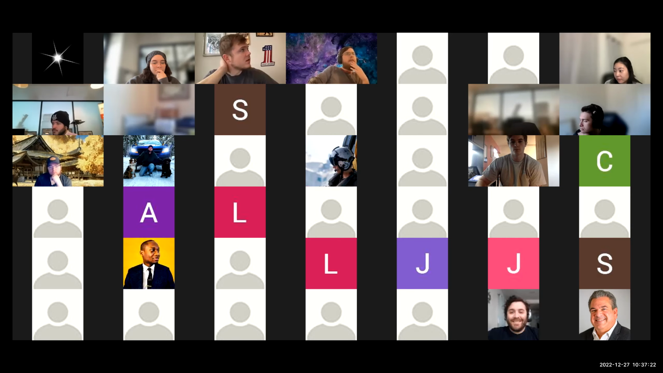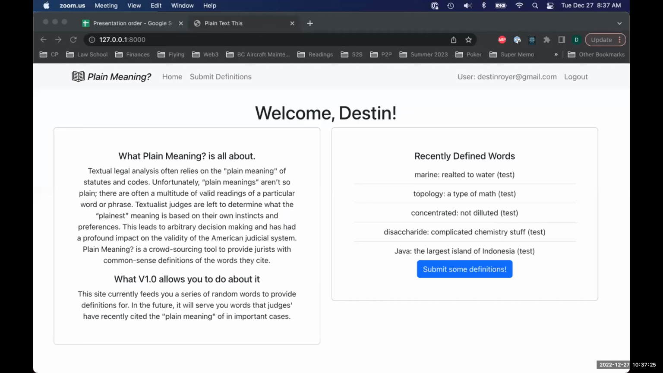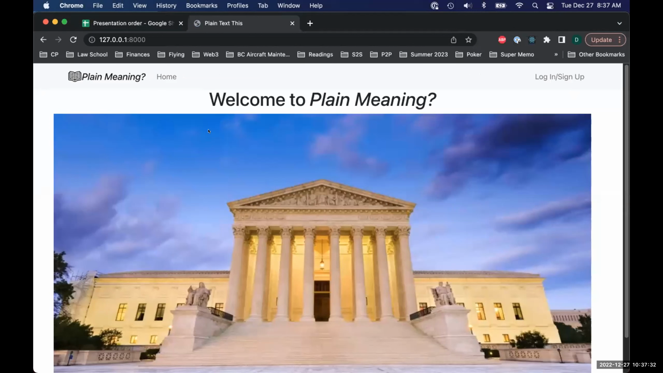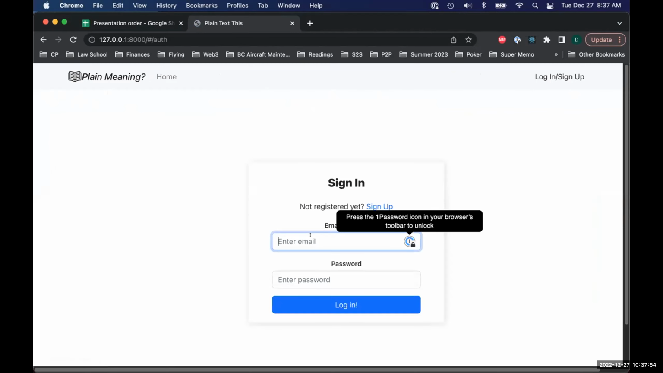Just share my screen real quick. So my project, the original goal was to pull a bunch of case law data and be able to have users provide definitions for important words in those cases. Pulling the specific legal words is a bigger data science project than I had originally accounted for, so it's something I need to work on later. But I was able to get a working version 1 based on some random words.